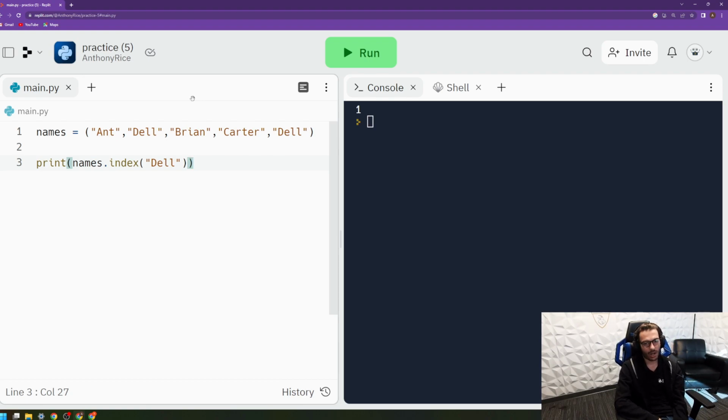Now tuples are used quite a bit, but because they are immutable, sometimes they can be a little tricky to work with. But tuples are still one of the most foundational data structures in Python, and you should definitely know how to use them. So that pretty much finishes up our tuples tutorial.